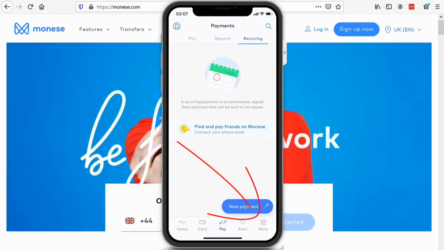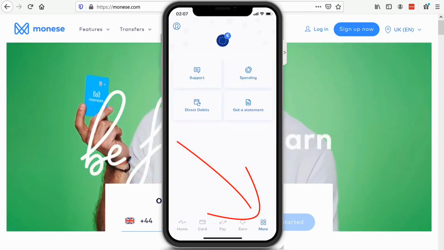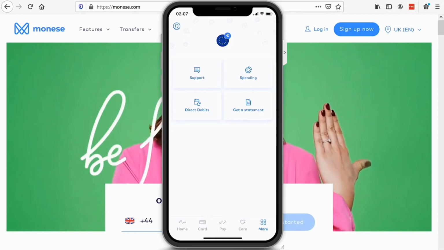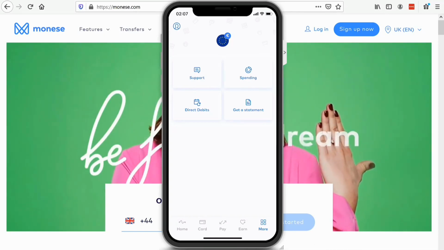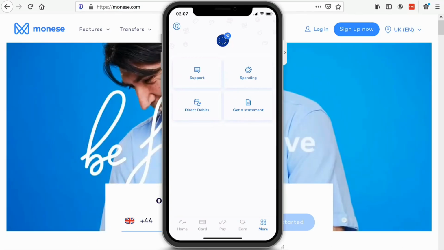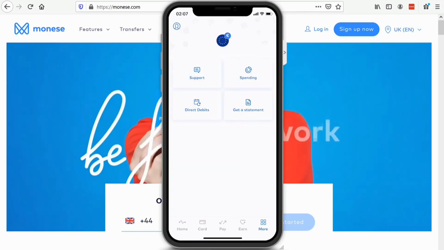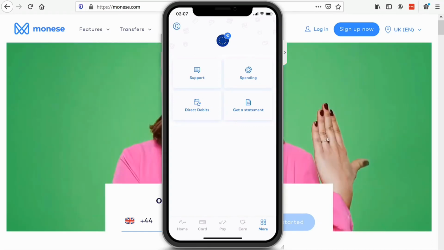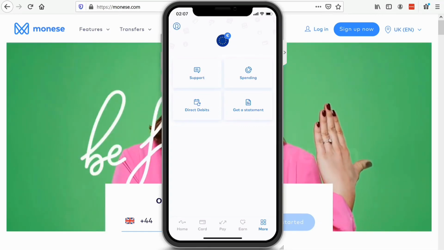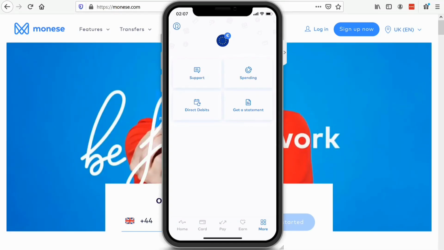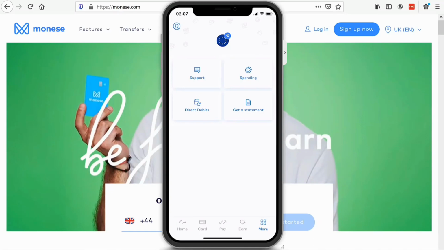Okay, when I click on the last point, more, in the navigation, then you see 4 additional points. The first is the direct contact to the support. The second is again the direct access to the budget, what we have seen already. Direct debit, here you can see if you gave any company the permission for a direct debit on your account, then you can see them here and administrate it here. And then the last point, you can get bank statements from your Monese account.